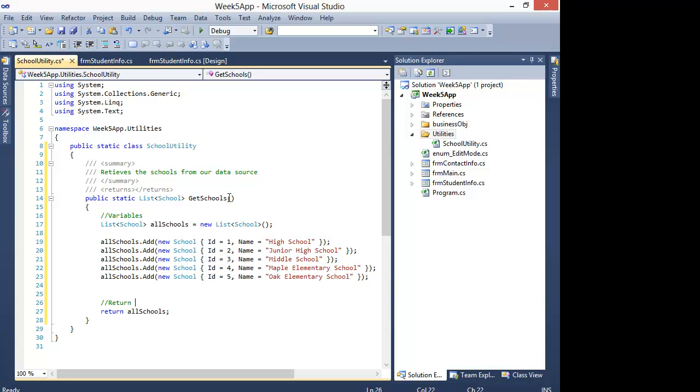So with this school utility, we can go back to FRM student info, and we can call from the school utility get schools. So we now have a consistent way of accessing all of these schools. From anywhere in our code, we can say school utility.get schools, and it will give us that collection of schools.